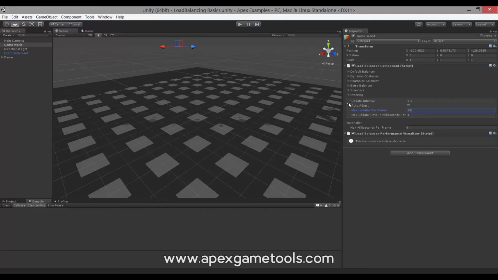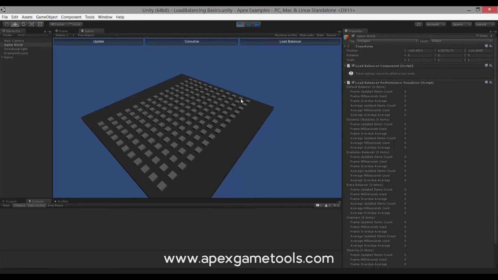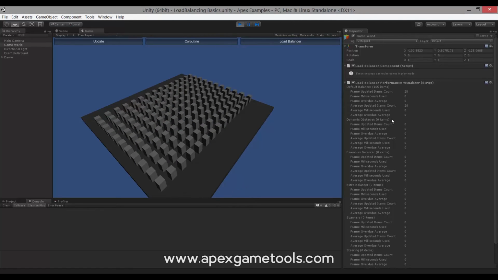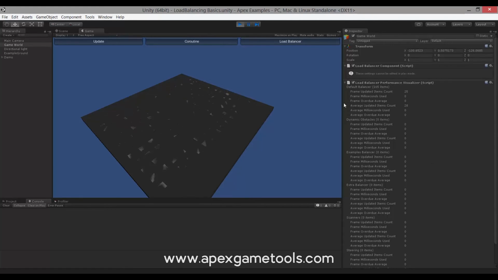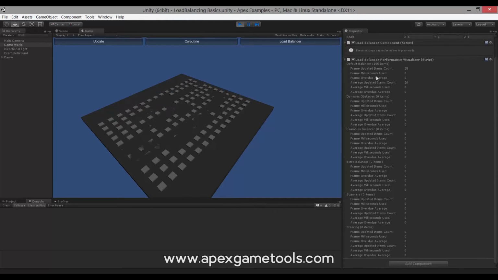So how do you find out if you have to adjust it? Well, you just do, as I just said before, you simply add this component called the Load Balancer Performance Visualizer, and then you start your scene with everything set up, with all the dynamic obstacles, all your units and everything walking around, and then you look at this component, and you will see for each of these, as you can see now, we have the default load balancer up here. For the others, they're just listed underneath here.